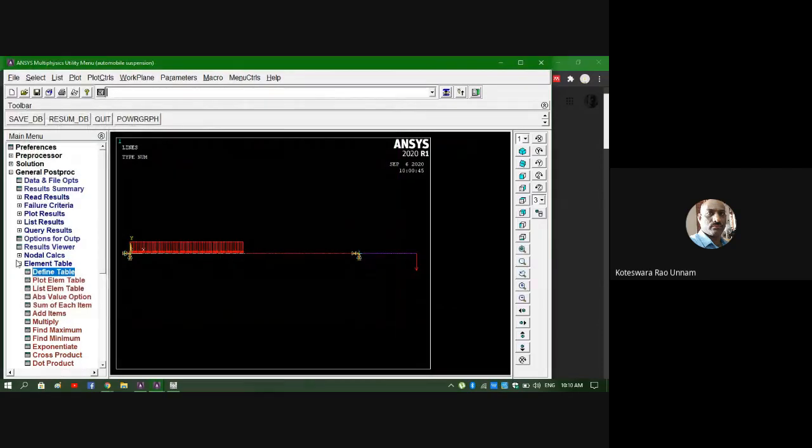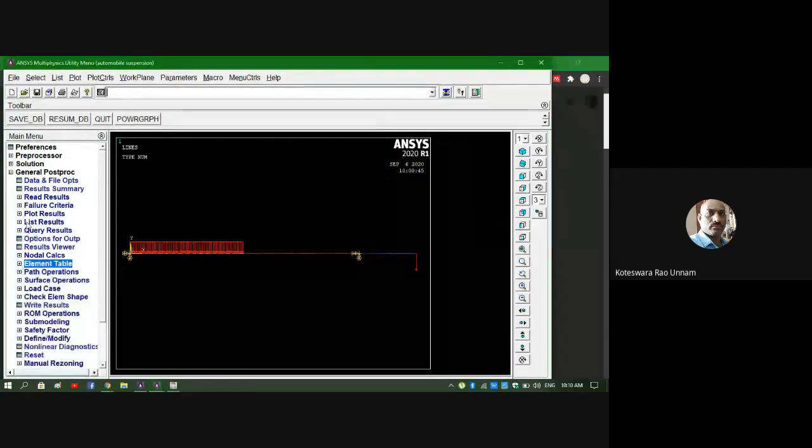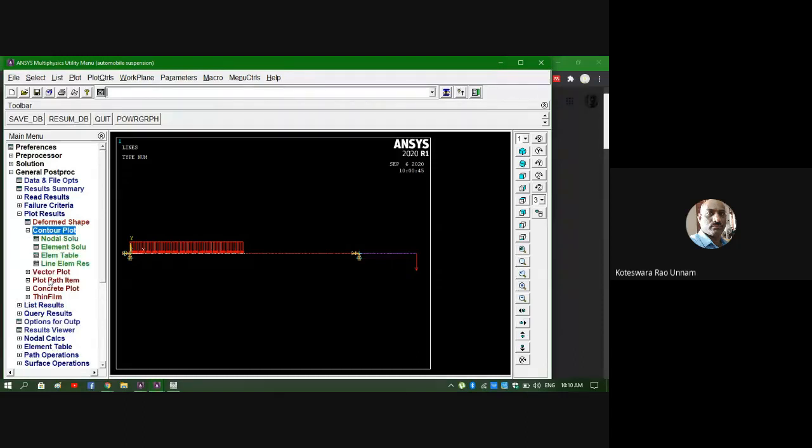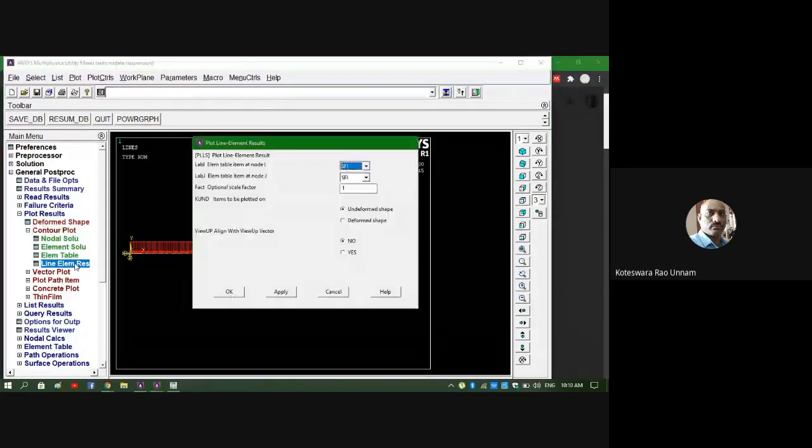So now to plot that, once I define the element table, I'll go for plotting the shear force and bending moment diagrams. To plot that, I need to go for plot results. Then contour plots, line element results I need to select. In that, first I want to plot the shear force diagram.